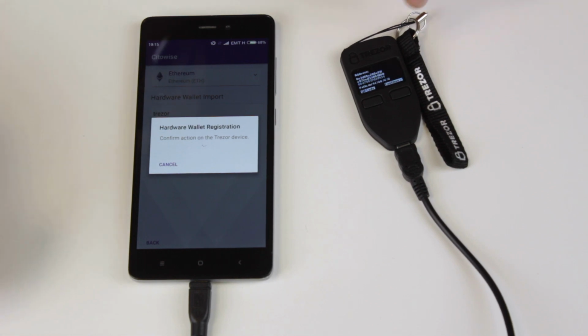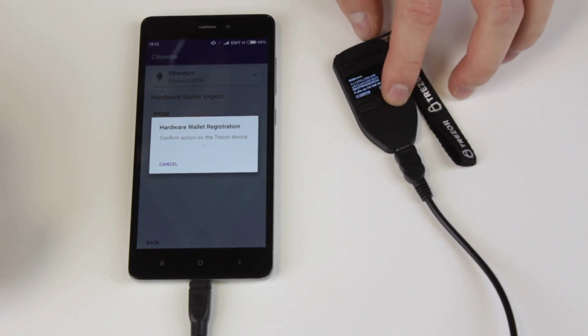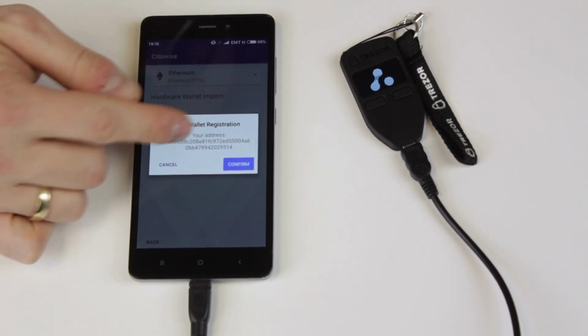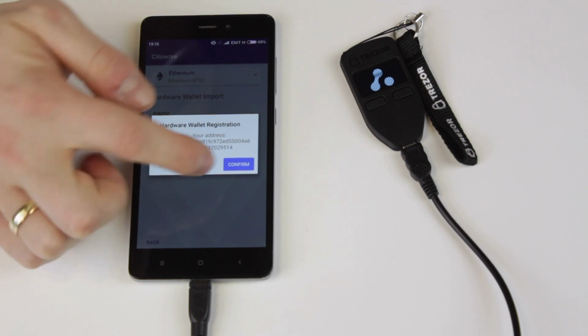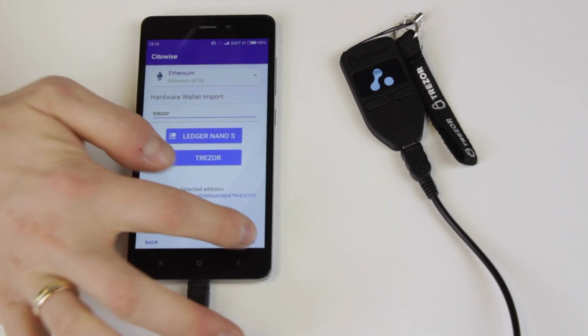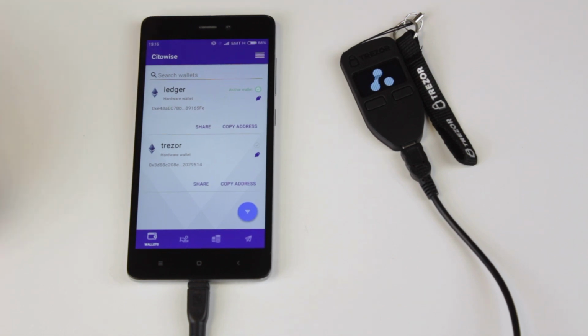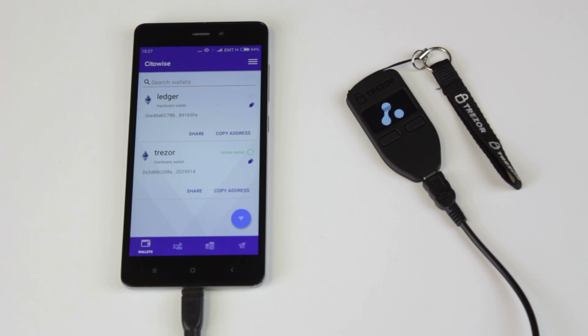Okay, now I'm asked on the Trezor to confirm my address. I'm pressing the confirm button here, and now this address is seen in the Citywise application. I am confirming it here as well, and clicking continue. That's it. We have imported the Trezor wallet into the Citywise application. So now I have my Trezor wallet connected with my Citywise application. Tell me, how can I do a transaction?